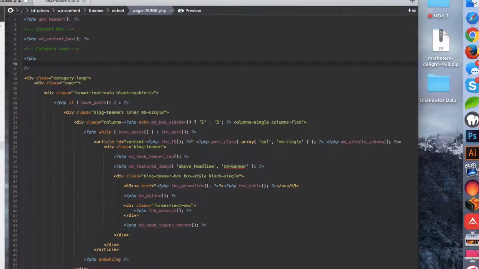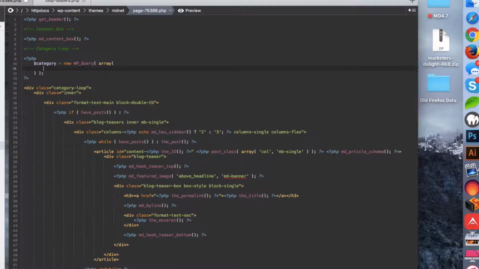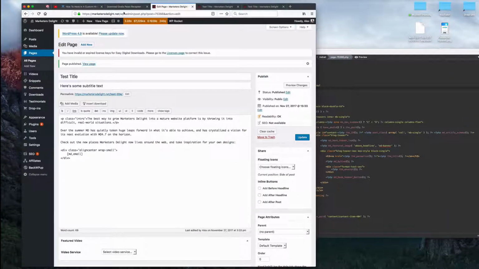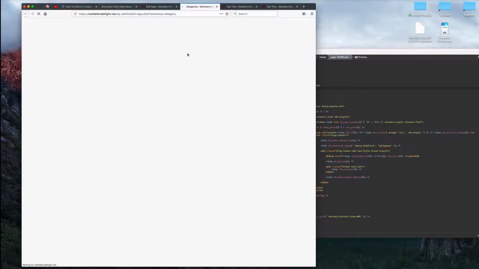So we can use the WP query, and then it's an array. So this is where we'll set it to only show. So this is where we'll hijack the loop to make it only show categories or content from a category. So I want to go to my categories section now.